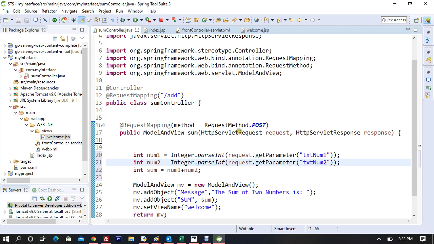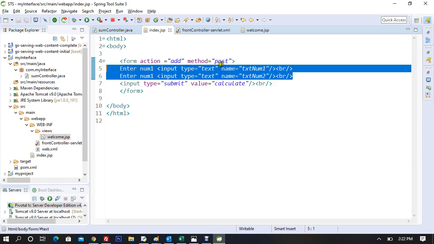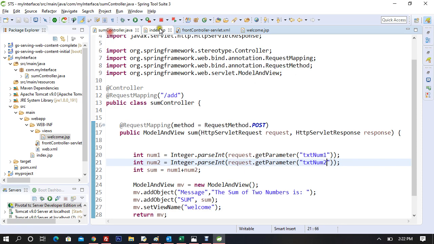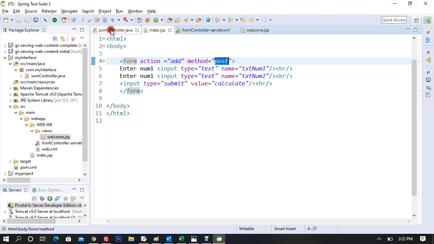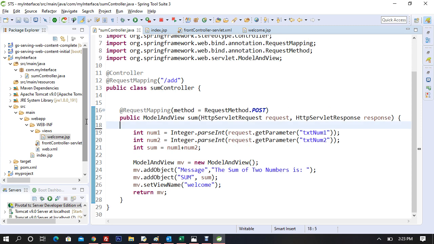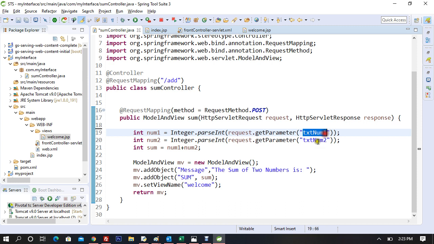Okay. Now what will happen? The moment you click on the submit button or the calculate button, the details of the form will be posted to the add URL with txtnum1 and txtnum2, and our controller is this time the entire class, which checks for the method. That means we have to use the method post now, and we check the method post, and if it is post, it's going to execute this ModelAndView. The name of the ModelAndView is sum, and we're grabbing txtnum1 and txtnum2, adding them and setting two model objects.